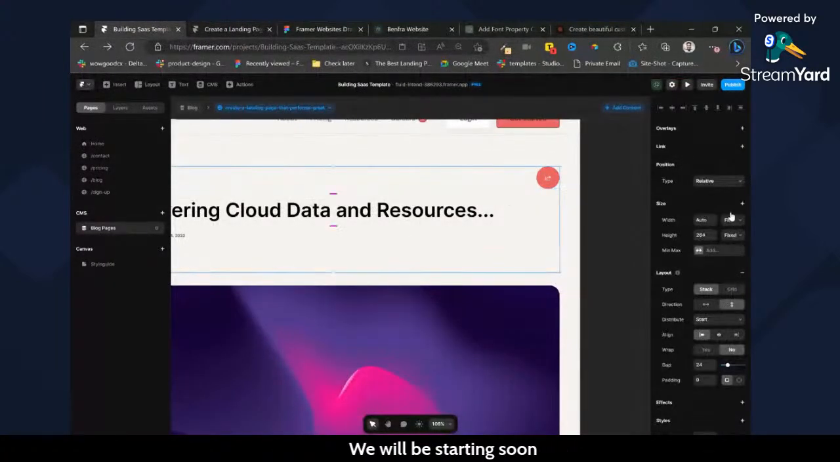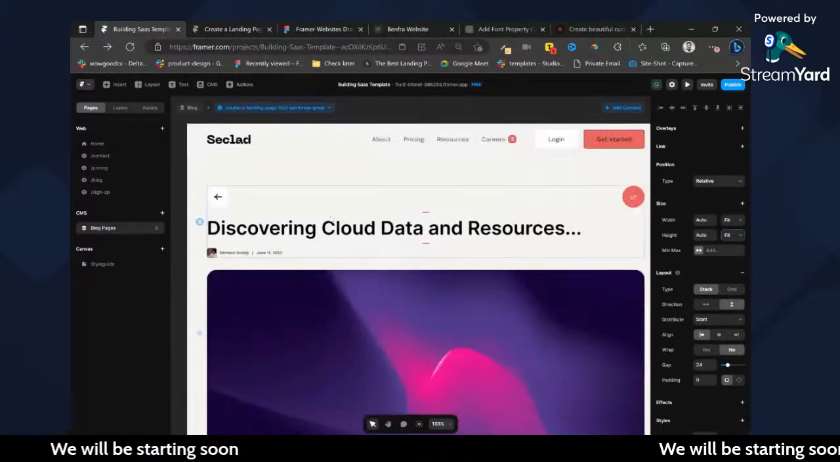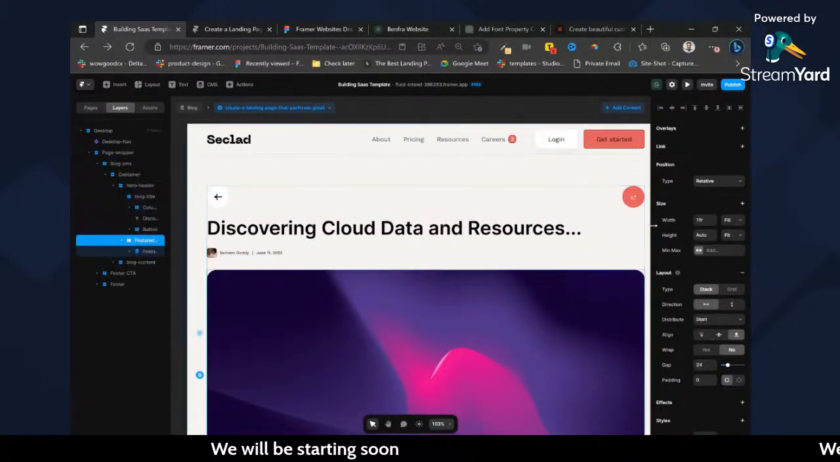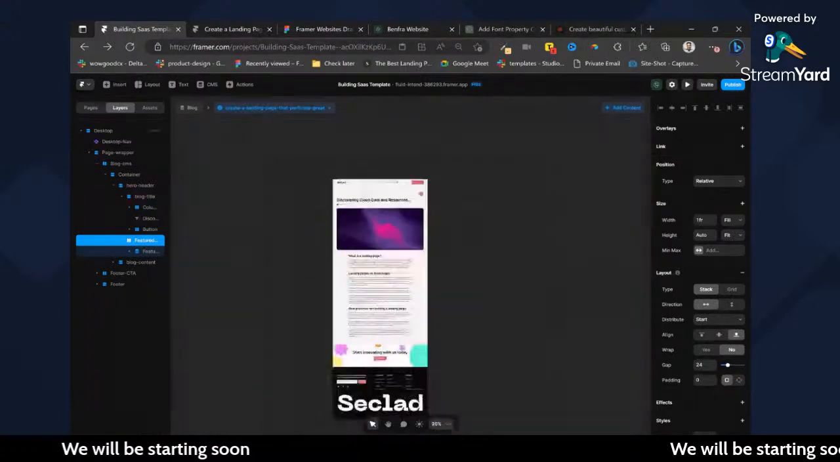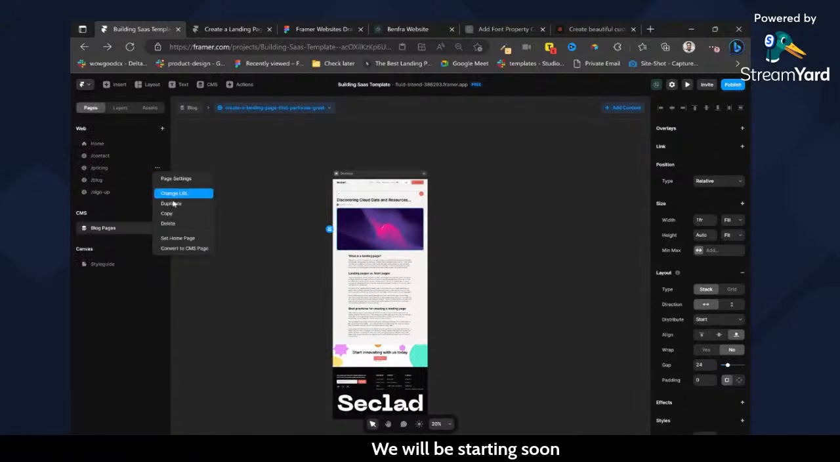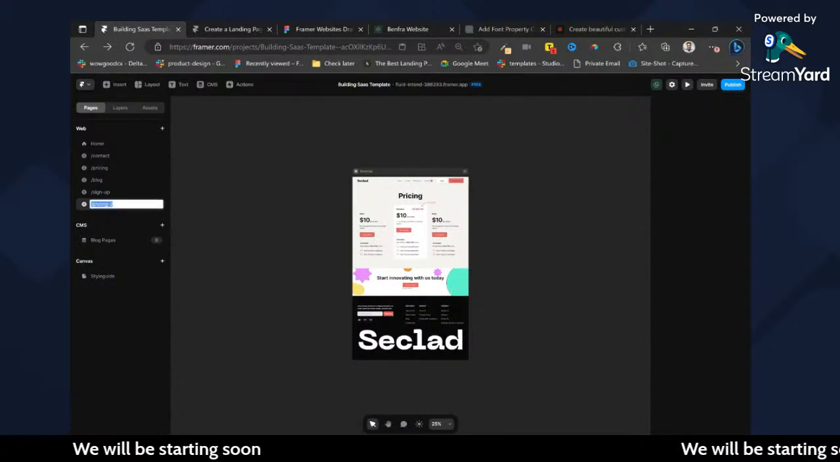So I'm going to set this to fit content and also set this hero header to fill. Hero section two. Okay, I think it's 7:15 already. So I'll just quickly do for this privacy, duplicate and call it privacy policy.